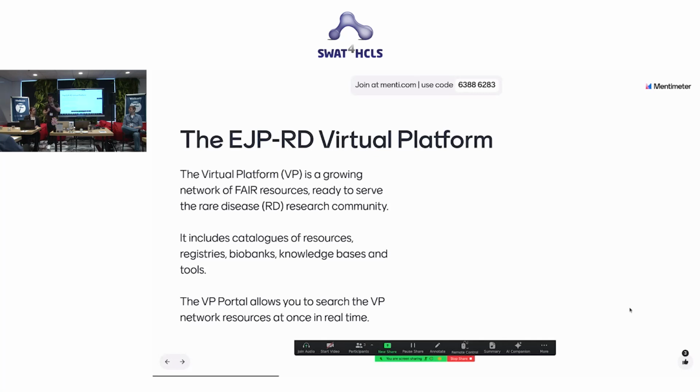There is a difference that you should be aware of. So there is the virtual platform, which is the background network that runs connecting all the resources. And there is the VP portal, which is the user interface, one of the user interfaces, I would say, that allows you to search and query on the virtual platform network.